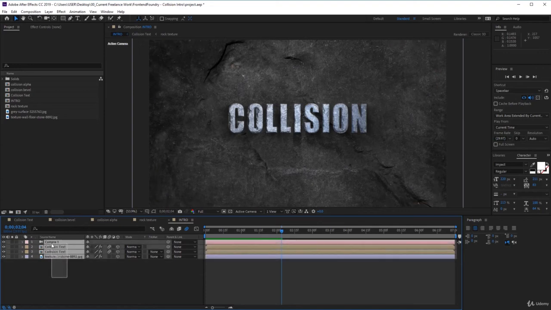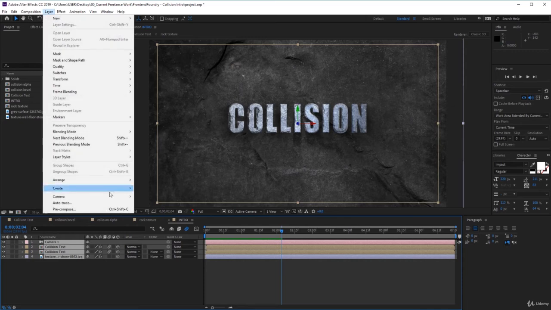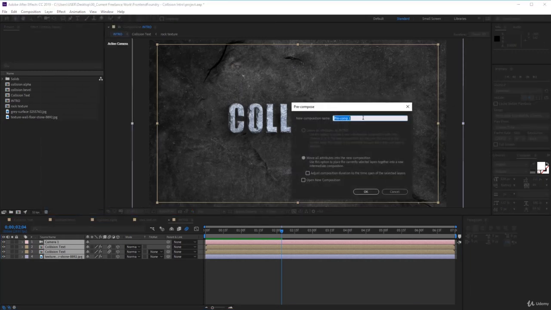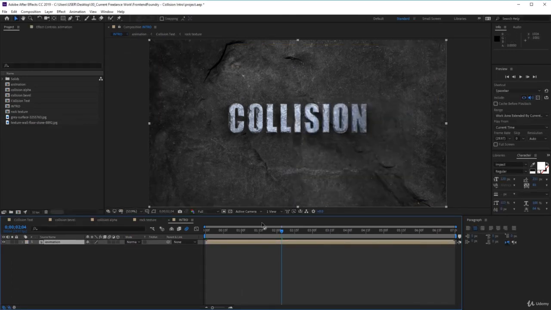So let's go ahead and select all the layers inside our composition, and then go to Layer, Pre-Compose to pre-compose it. And we're going to rename this Animation. And then move all attributes into the new composition, and then click OK. Cool. Now the first thing that we're going to add is some camera shake.